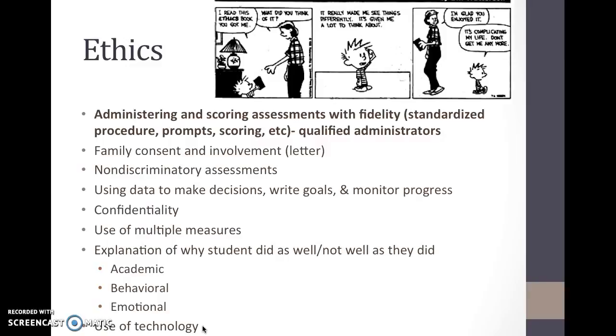And the big thing with ethics in assessment is that everything needs to be done with fidelity. That's how the assessment measures were created and how they were normed, and that's how you can tell, no matter who the assessor is or who the student is, where that student falls when compared to others.